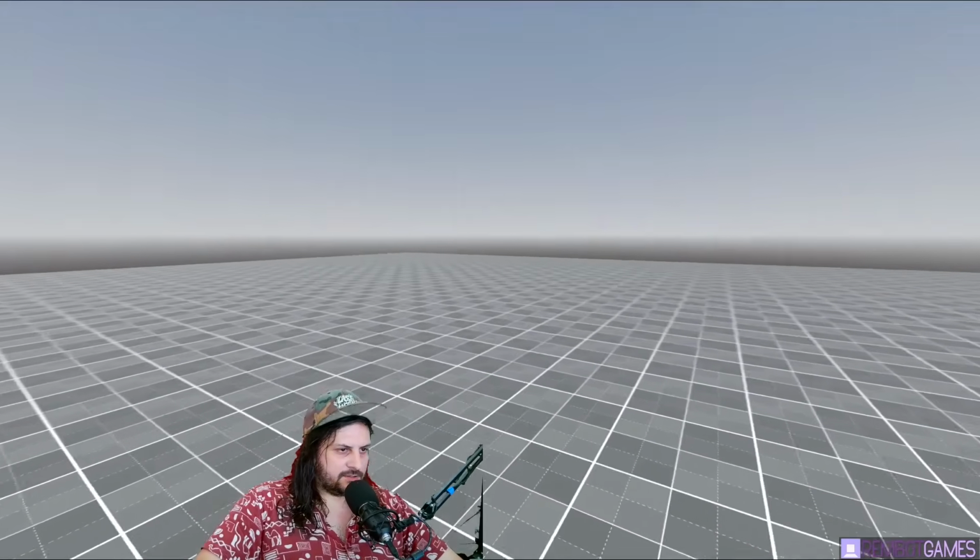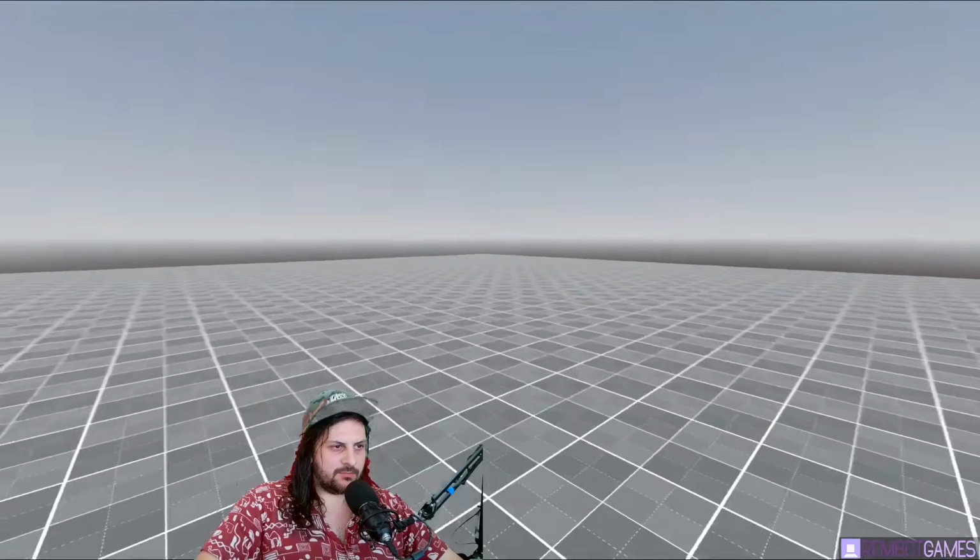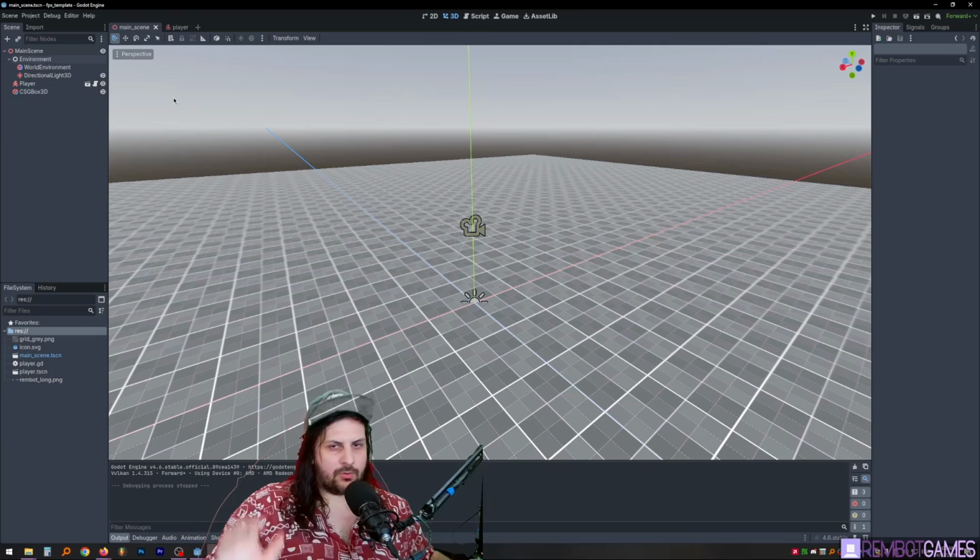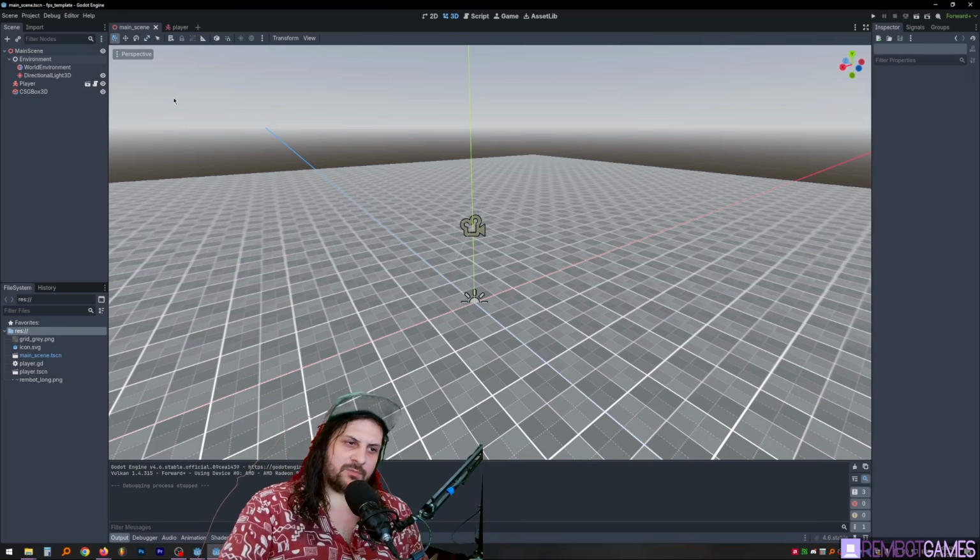So this template is pretty basic. Can walk around, can jump, and can look with the mouse. So what we want to do is make it so when we hold Alt, we can move the camera independently of the player and the direction that the player is moving.